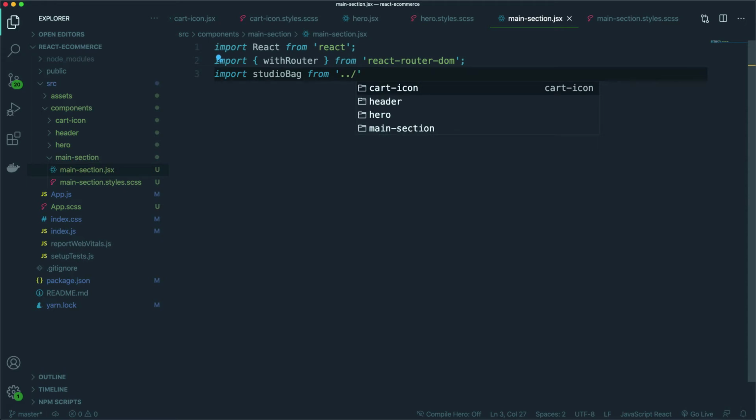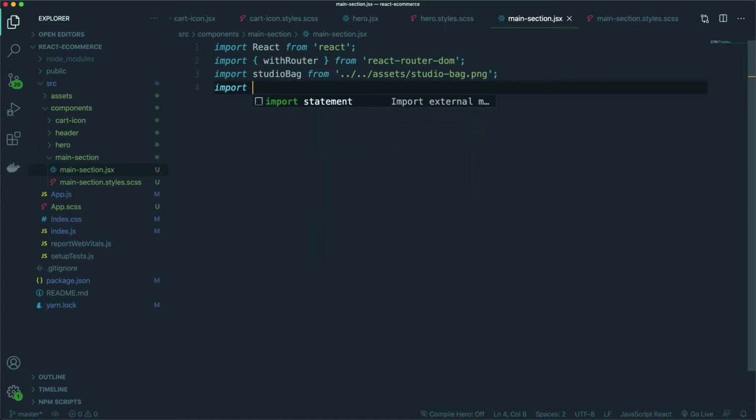And we're also going to import the image. So it's going to be out of the main section, out of the components, and into assets, and we want studio bag.png. And finally, we're going to import the style sheet. So it's going to be main section.styles.sass.